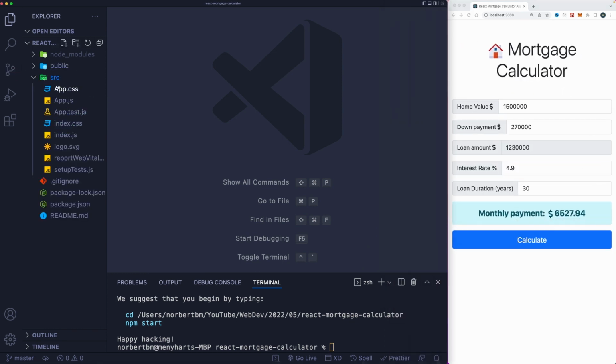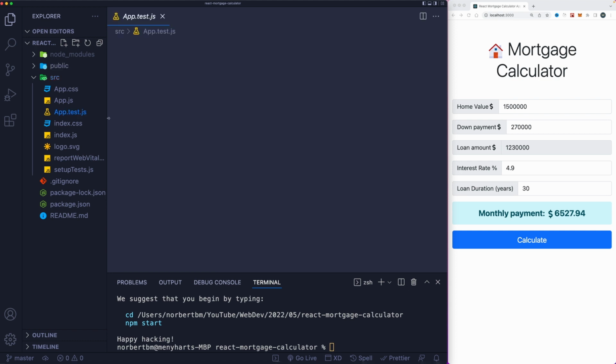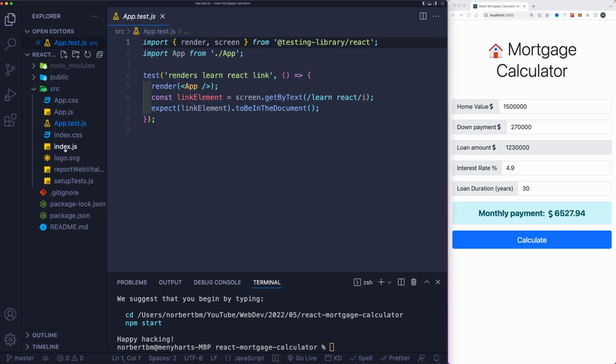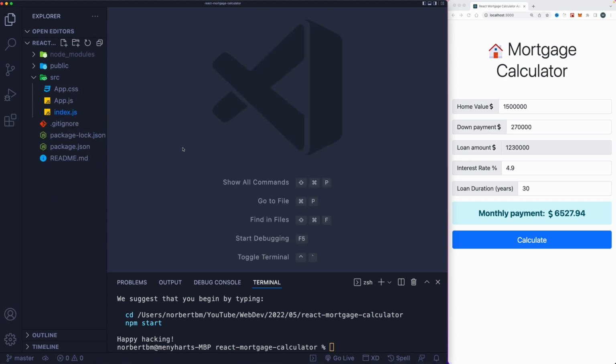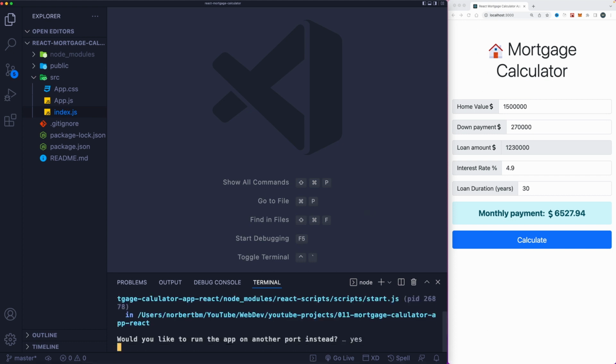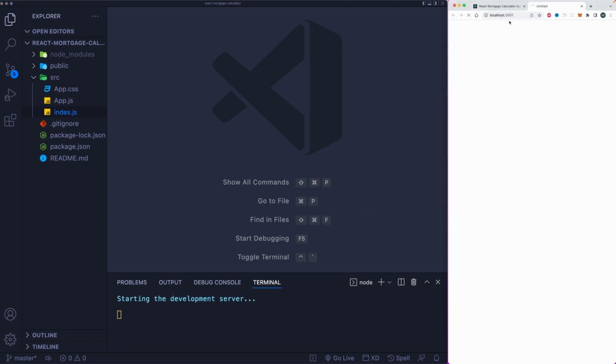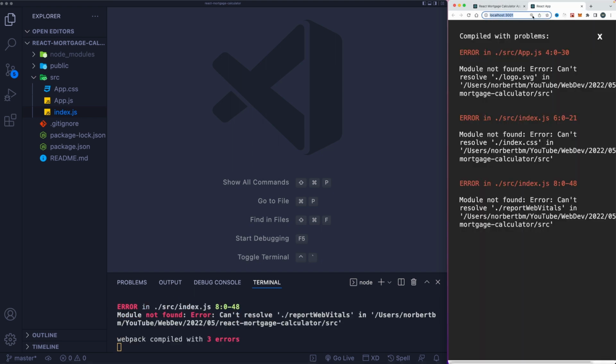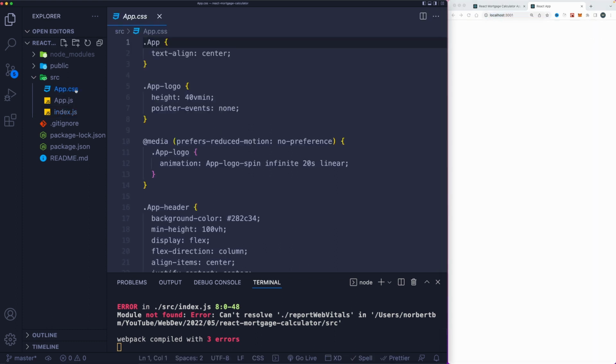Okay, so we have everything in our source. And to do just a basic cleanup, let's remove the test, the logo, the report, setup test, and the index CSS. I'm going to just delete all of this. Now we can npm start the project. Obviously this will break because I do have another localhost up and running, because it's the finished project, and this will start for me on localhost 3001. Yes, we do have a couple of problems because we deleted something.